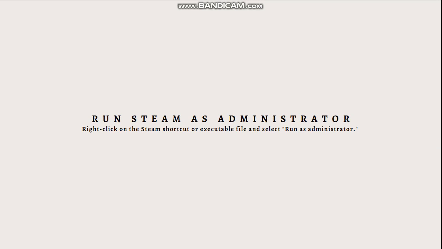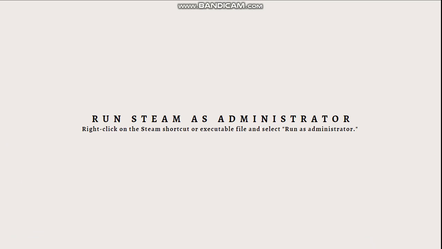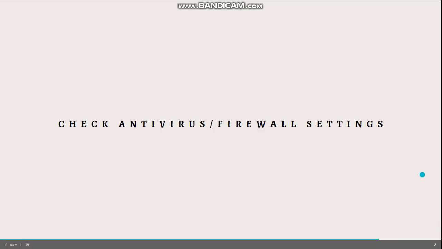Next is to run Steam as administrator. So you need to right click on the Steam shortcut or executable file and select run as administrator. This gives Steam the necessary permissions to run correctly and resolve some compatibility issues.